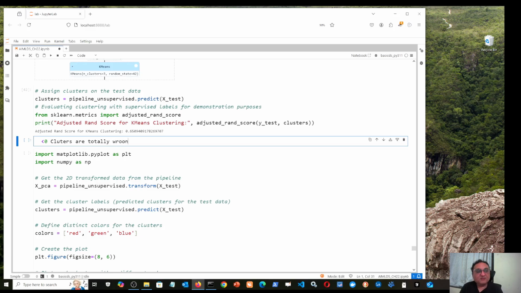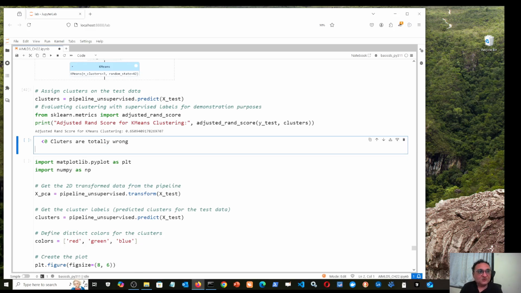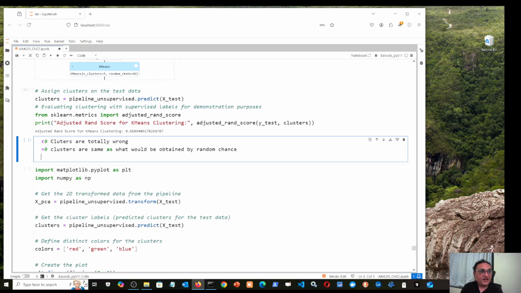But if I get RAND score equal to 0, then my clusters are the same as what would be obtained by random chance. And if I get exactly 1, then that is perfect clusters. That means those clusters are representing my data in a 100% perfect manner.